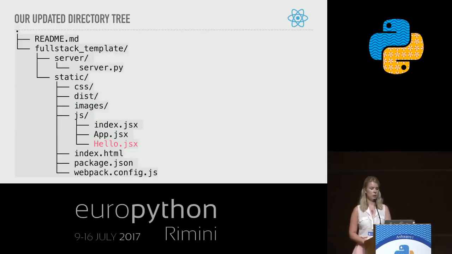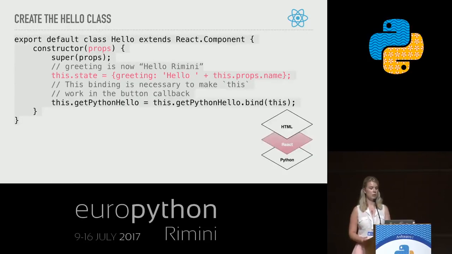To do that, you need to add a hello.jsx file, naturally. And then you need to create the hello class. As previously, you need to export default on the class to make sure it's accessible outside. And you need to have a constructor. The constructor passes in this thing called props. The props here is essentially everything you've passed in on creation of the class. Props are immutable, and you're not allowed to change them.